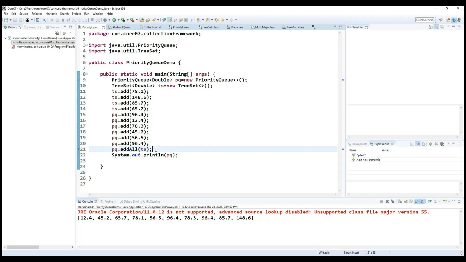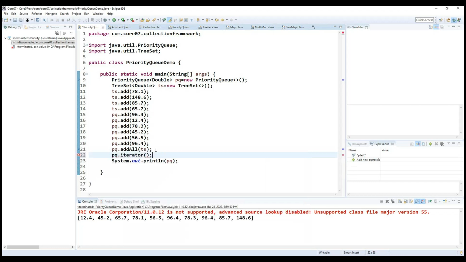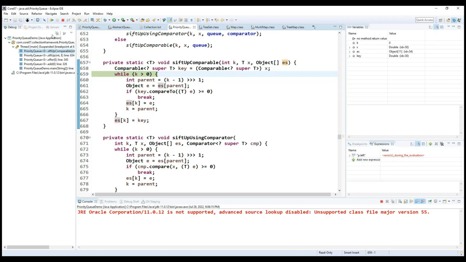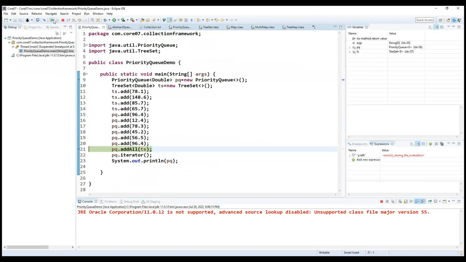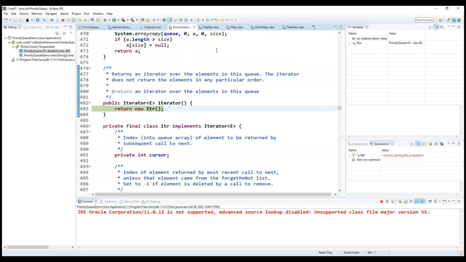So now you can see, I'm calling pq.iterator. Directly we are going to call it in debug mode. We'll identify how this particular iterator is implemented here. I'm going to remove this breakpoint, as it is no longer needed. Now finally, I'm calling the iterator. Now we'll see how it is implemented here.